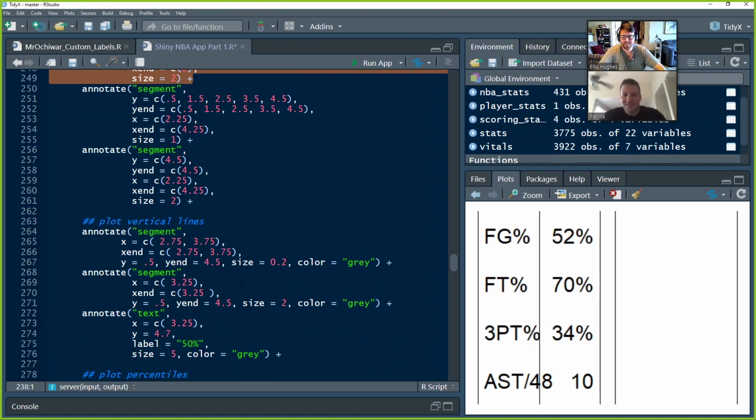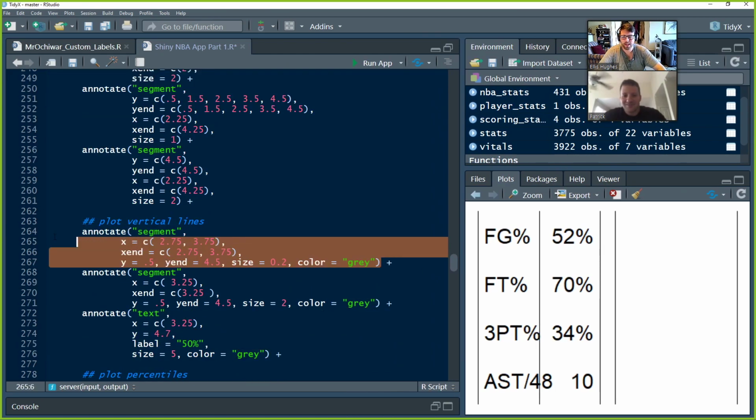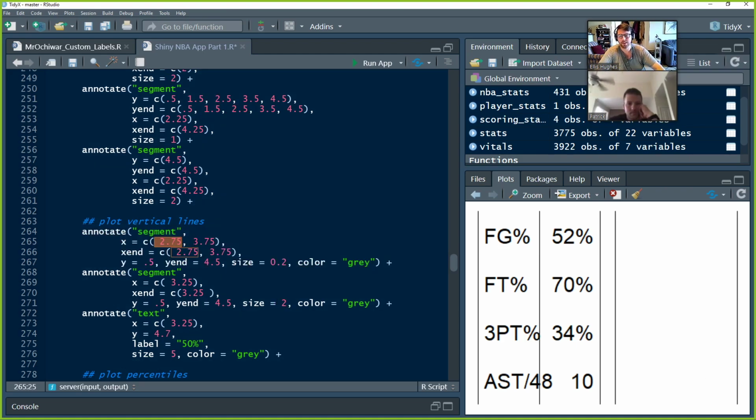Yeah. So we're going to draw 2 lines. So this is at 2.25 and this is at 4.25. And so the distance between this and this is 2 units. And so if we want to draw two lines at the 0.25 and the 0.75 percentiles, we need to draw them at 2.75 and 3.75 on this plot.